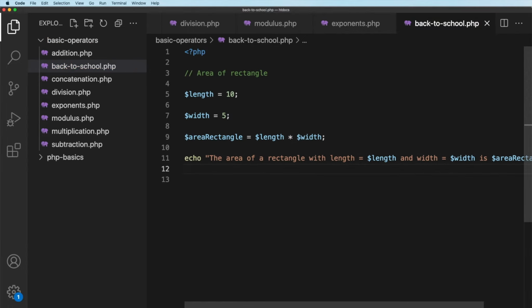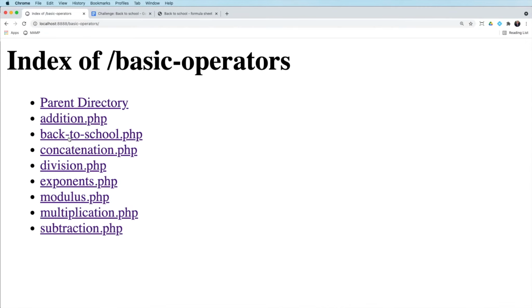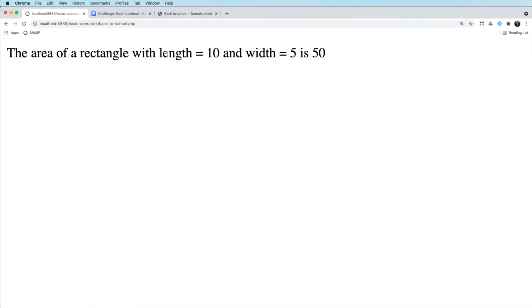Let's go across to the browser. We'll go back to that directory we're in, and then we'll click on back to school. The area of a rectangle with length 10 and width equal to 5 is 50. So that's all correct and as expected.